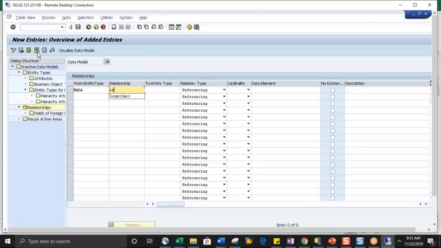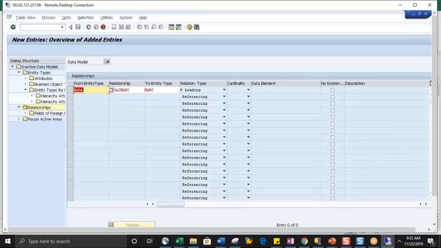Mara is leading Marcy. So for this relationship, we are giving some relationship name. This is not much relevant, but we need to give a relationship name. This may be required for the developers to use it. Some random free text name.